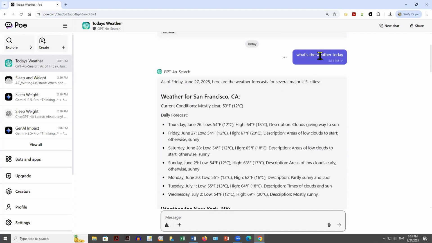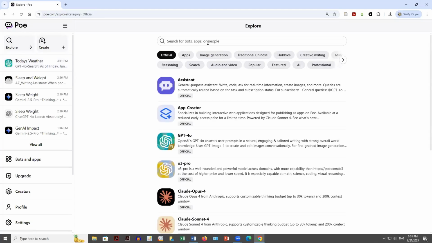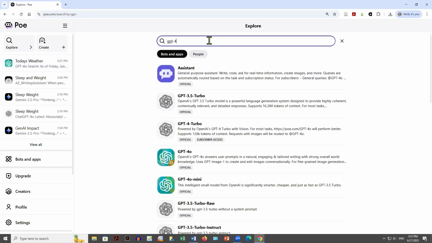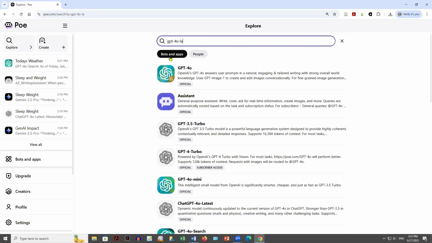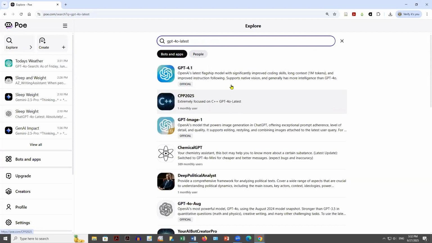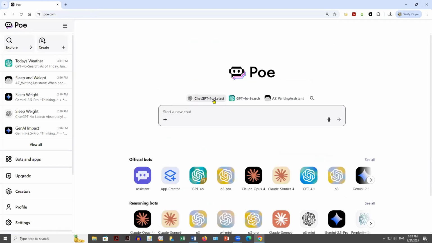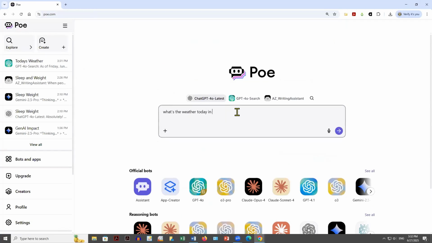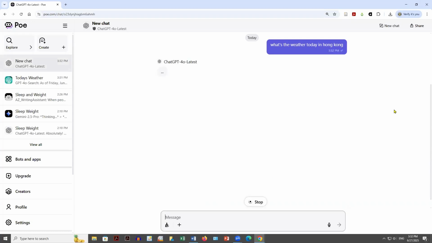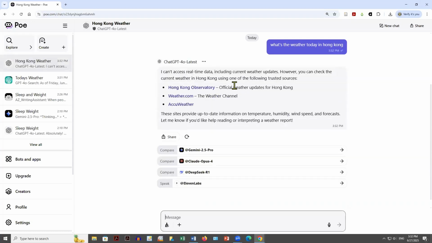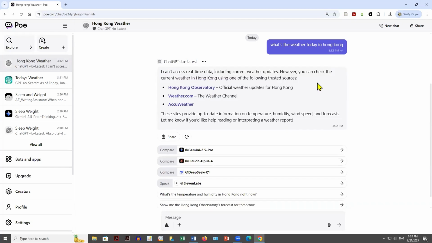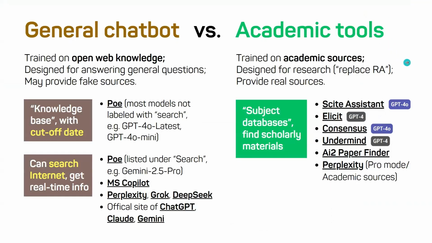If I ask the same question using a model, for example, GPT-4o latest, which is actually my default one in Hong Kong, the tool will tell you, I cannot access the real-time data. Now you know that this tool actually cannot access the internet. So this is just a quick way to help people know which one can actually access the real-time data. All right, so this is a general chatbot.